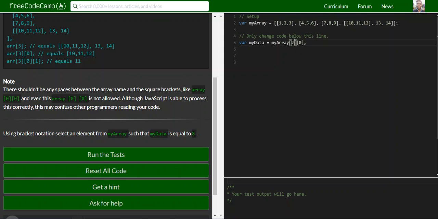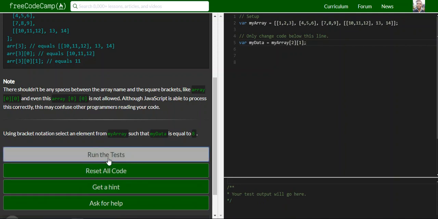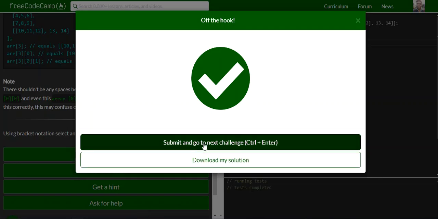So we're going to do 2, and then in this 2, what are the value indexes? 7 is at index 0, 8 is at 1, and 9 is at 2. So we're going to do 1, which is 8. Let's see if we pass the test. Yay, we did pass the test. Next one.